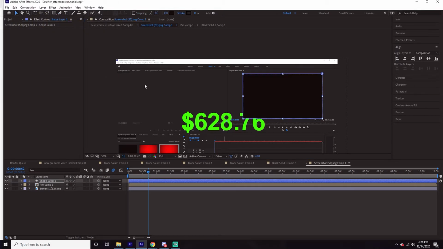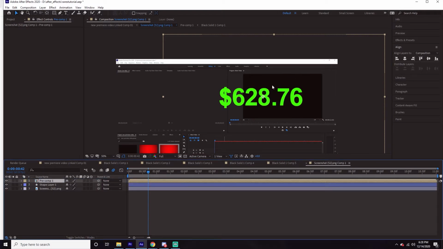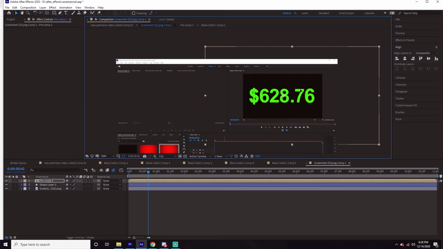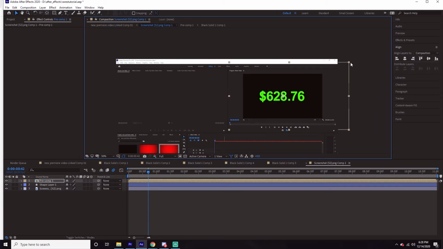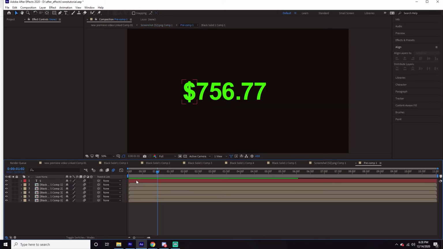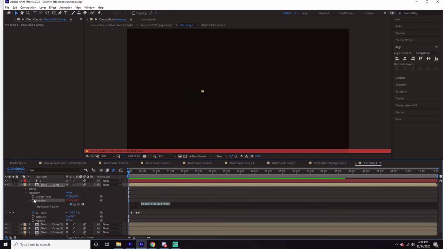All right, change the color to black, and I'm gonna take the money and put it on top of here. I actually forgot one thing about the money. They're all moving, so I'm just gonna add a wiggle effect to all of them. So wiggle 110.